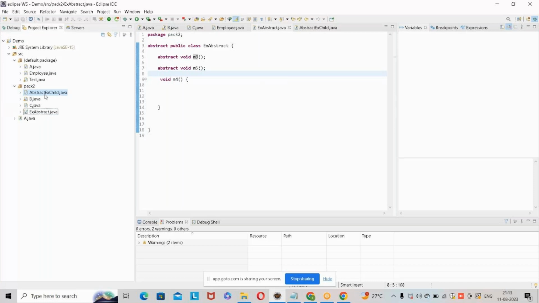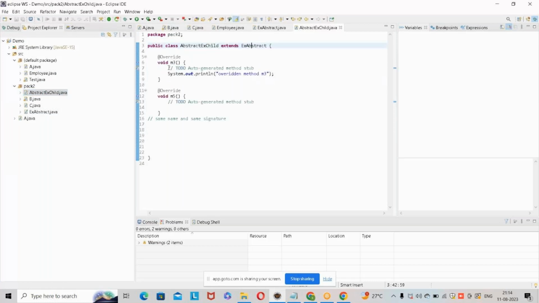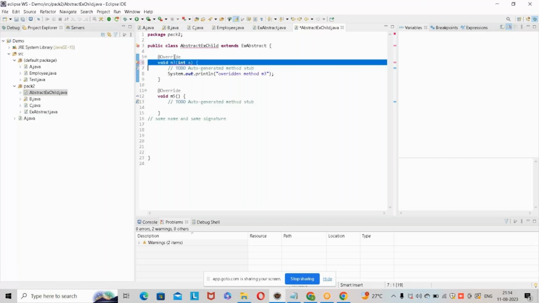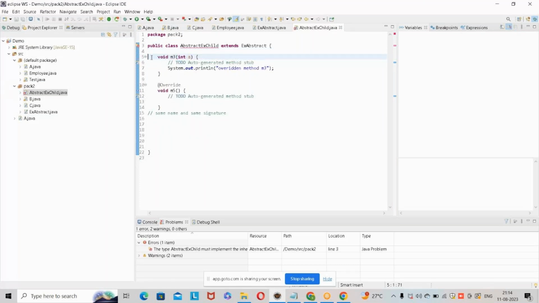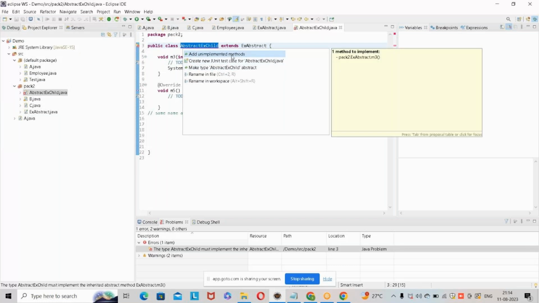In the abstract child, you are doing an overriding. You see the method name is same, signature is same, all the same, right? If I try to write a parameter, it is not an overriding. It is asking to remove this override annotation as well. It treats it as a different method, not your M3 method. That is the reason it is asking you to override that M3 method with the same signature.